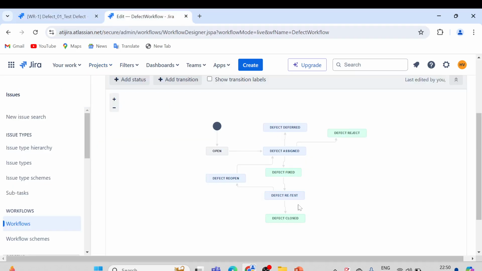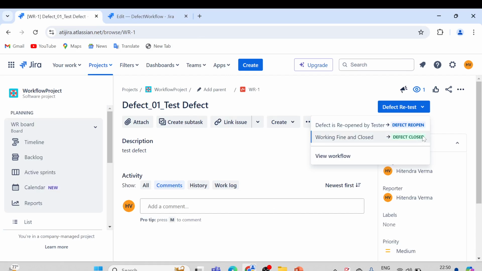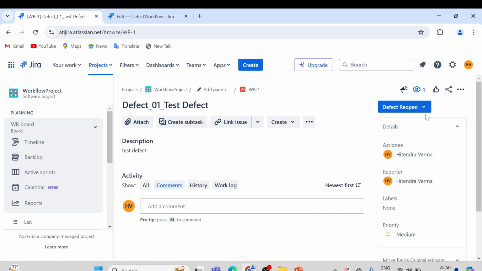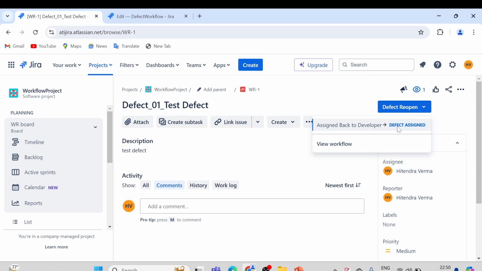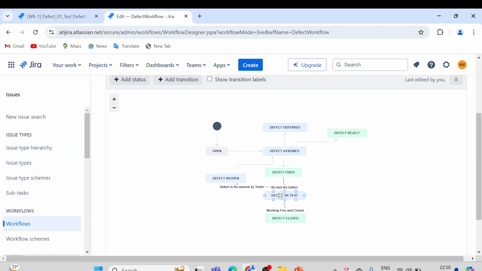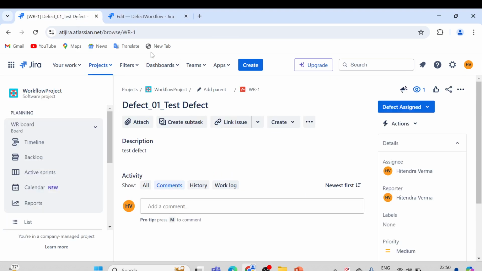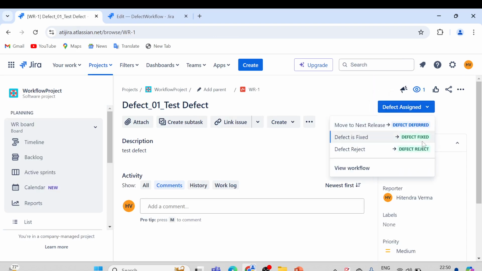So let's assume like we are going to reopen the defect. So simply select reopen. Now again it is assigned back to developer. From defect reopen, let's say it is going to assign to the, let's say, QA lead, and after that QA lead, again it will assign back to the development team, defect assign, right? So you can see here from defect retest to defect reopen to defect assign. Again the development team developer will see 3 options: move to next release, defect is fixed, or defect reject.